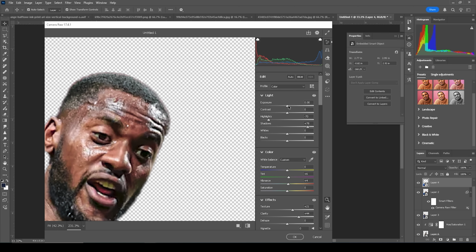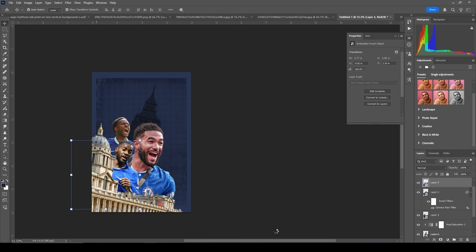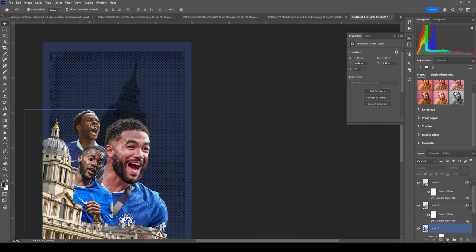And for this one, I'll increase the exposure a little bit. Here we go. Or maybe, you know what, let's increase the shadows some more. And drop down the highlights. Let's drop down the whites too. Now let's keep it like that. And let's do the same thing for this image.